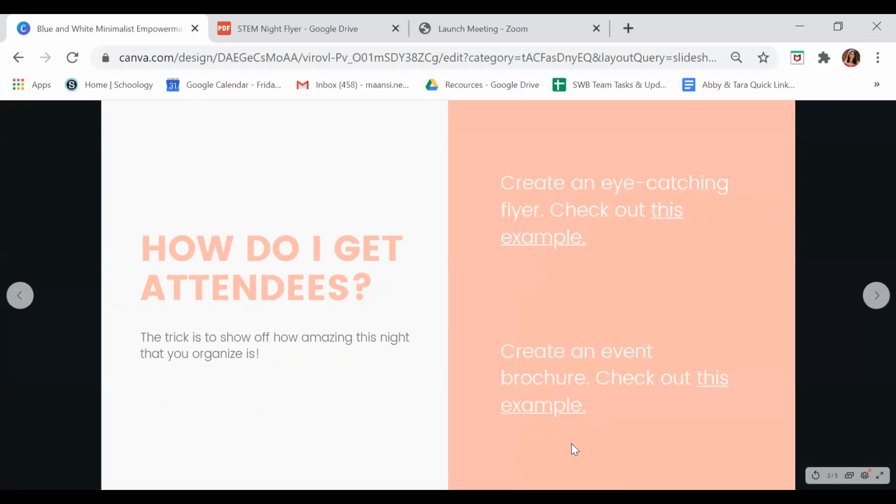Another thing that's important to create is an event brochure. You can decide to hand this out along with your flyer, or you can ask to include this with the flyer. But personally, I didn't include my event brochure with my flyer. It was just the flyer that I sent out to the community, but the event brochure was something that I needed for the day of at the STEM night.